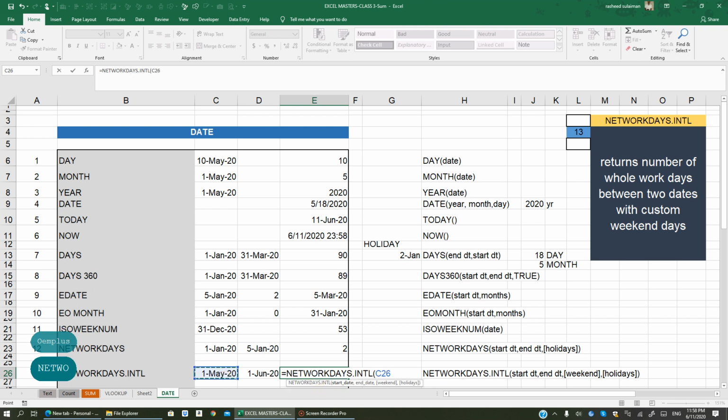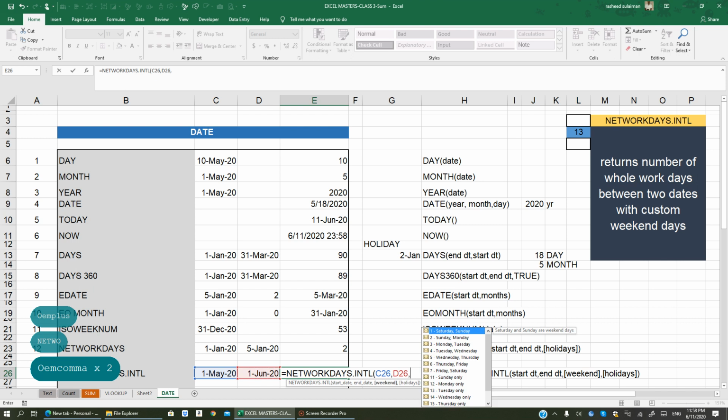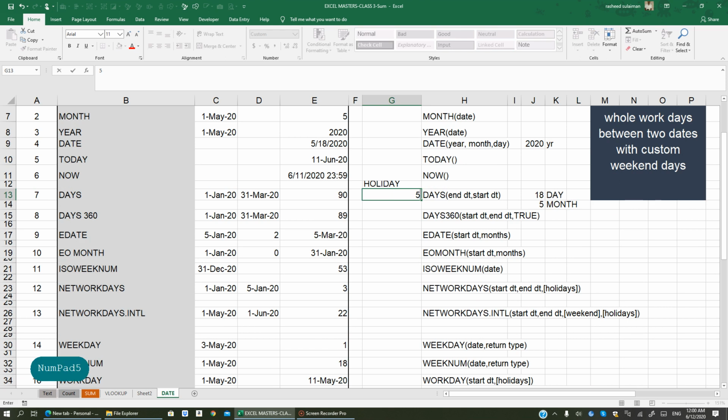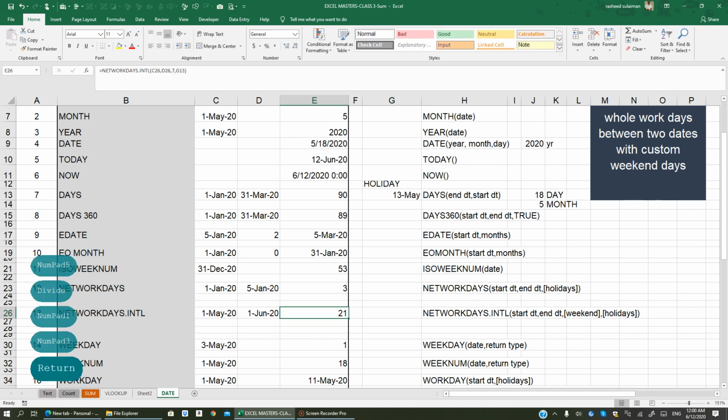And in between, if you also have holidays, in NETWORKDAYS.INTL you can choose a start date and end date. And suppose Friday-Saturday, and again the next one is the holiday. 2nd January is a holiday. So it was 22 earlier. Now 2nd January is not coming in between May to June. That's why it is not showing. So instead of 22, now it is reduced to 21. So if you consider this holiday also, then it will reduce the number of days.